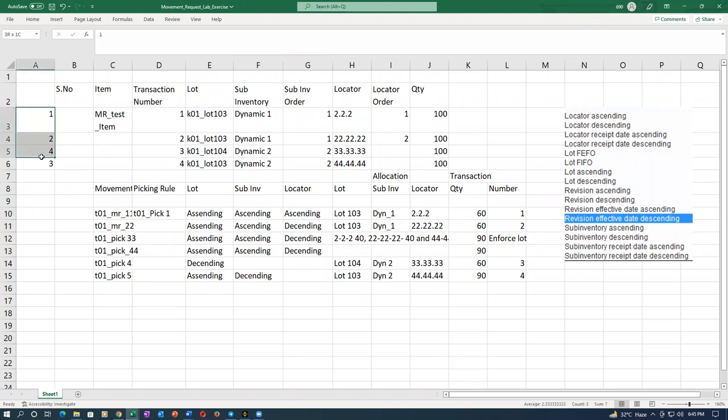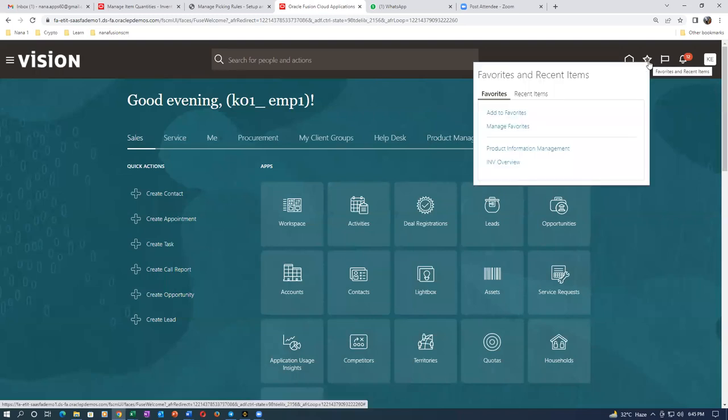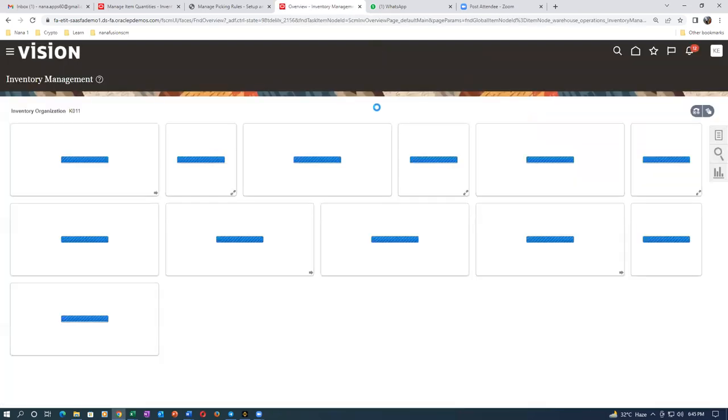Now I'm going to make a movement request for 60 commodities for this item. So as per this, what happens? It will be allocating from this place. It will be allocating from this place. So I will now go to the movement request. Click on the home icon. I will now go to the inventory overview. Let me create a movement request now. Fine, the picking rule and the assignments are complete.